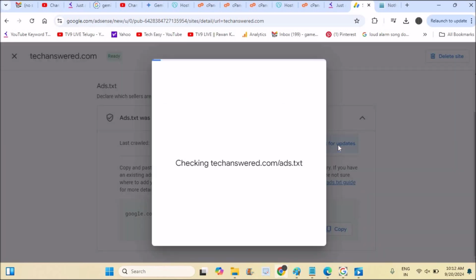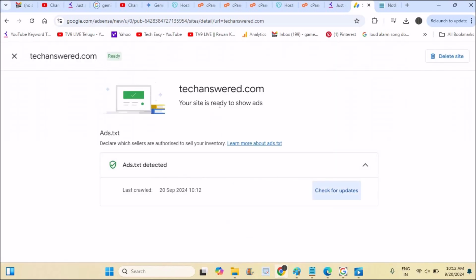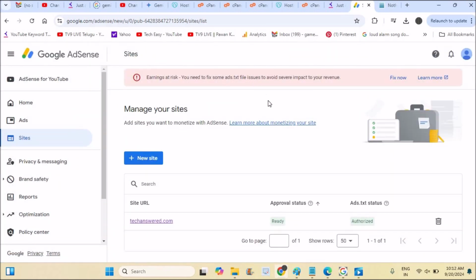Now I'll check for the update. Ads.txt is found. Good news, we have found your publisher ID in the ads.txt. Click on OK. This is how simply you can fix this issue, so that this pop-up will be removed. This pop-up will be fixed.